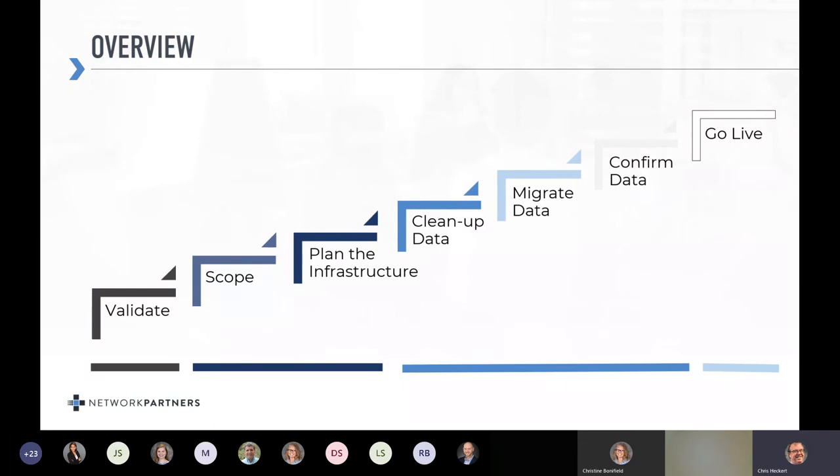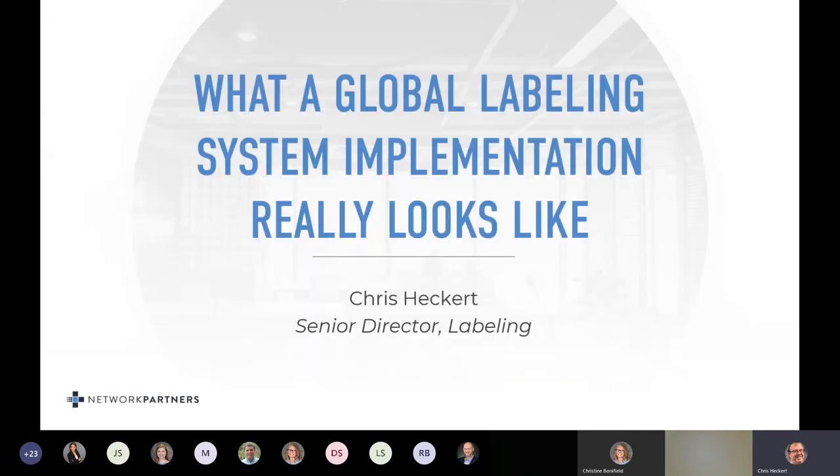You will need to evaluate your label data for correctness, completeness, and standardization. You'll have to migrate the data from the legacy system to the new global labeling system. You'll need to confirm that you did everything correctly. And lastly, you'll have to turn the system on in a way that eliminates the possibility of operator error or interruptions to operations. We're going to start with validation.